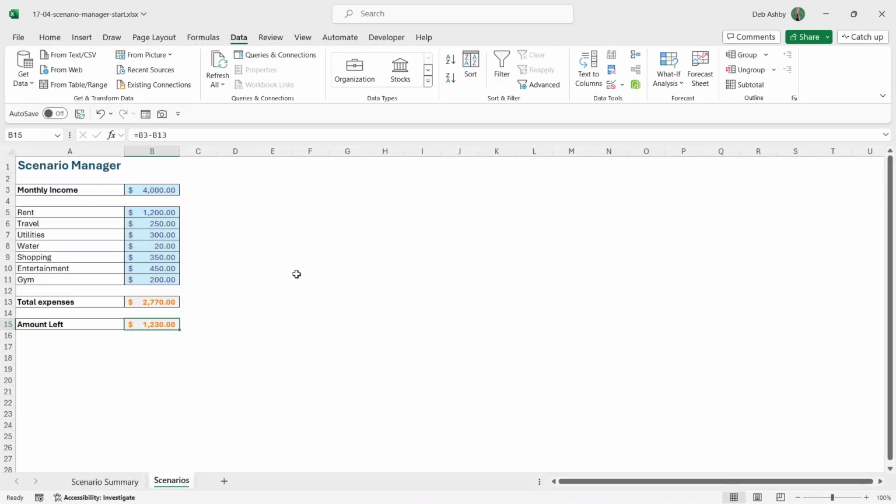So that is how the scenario manager works and how it can be useful for directly comparing outcomes based on fluctuating inputs.